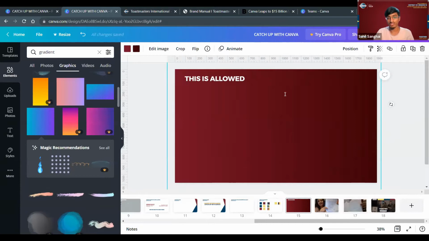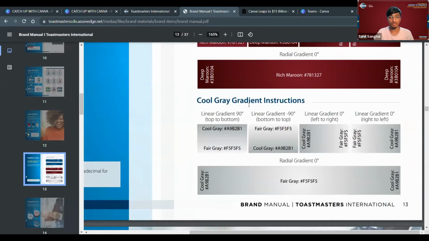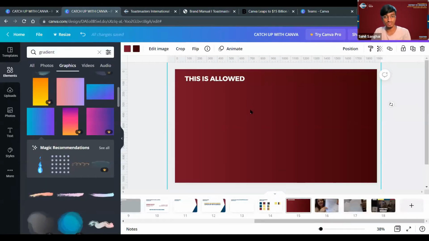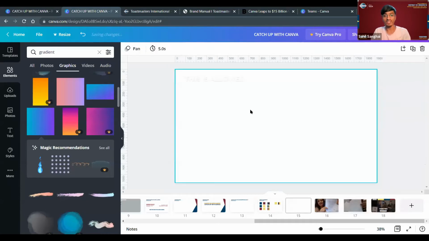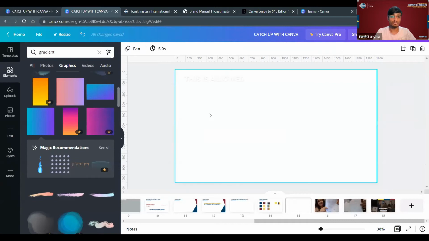You can similarly follow instructions for blue. Similarly, you can follow instructions for cool gray, and you can find out what kind of gradient is suitable for your particular flyer, right? So this is particularly the interface of Canva, and these are the different kinds of tools and different kinds of stuff that we are allowed to use within Toastmasters International, right?